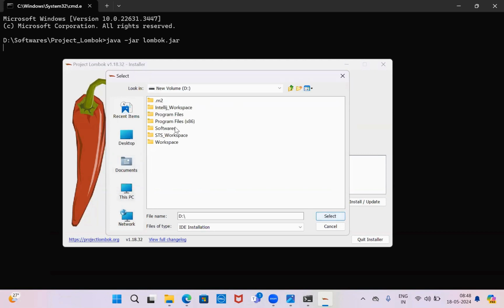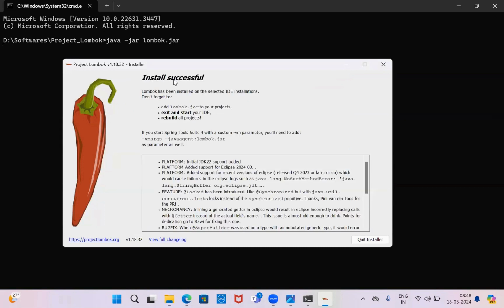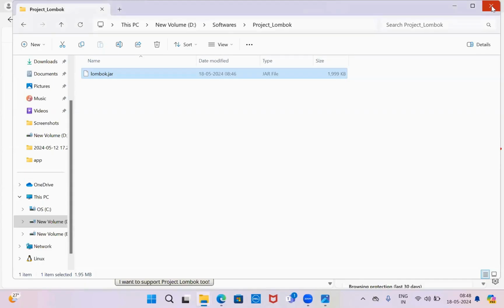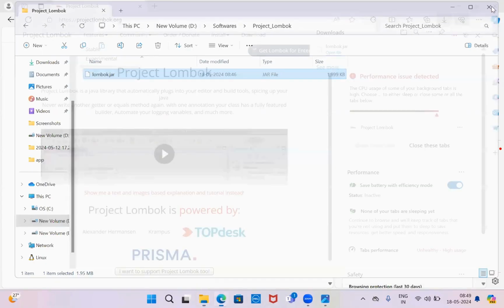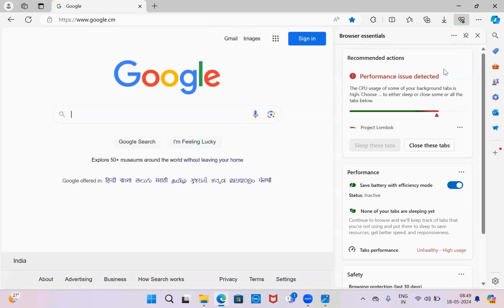For IntelliJ, there is another process. In IntelliJ, we need to install a plugin. I will show that later once this is completed. For STS, select this one. Here it is detected. So, install or update. Installation successful. So close. I will create one project and show whether Project Lombok is recognized or not.